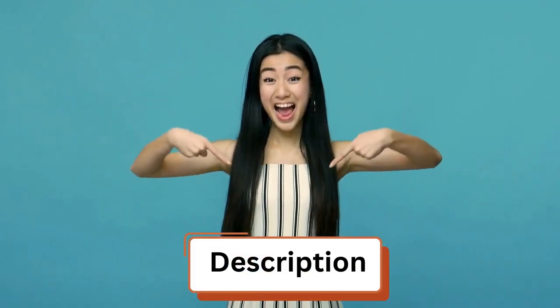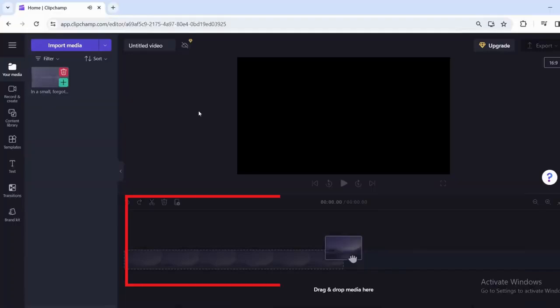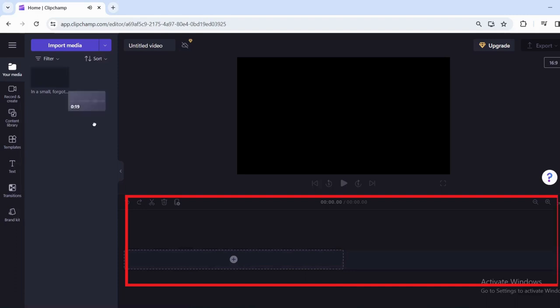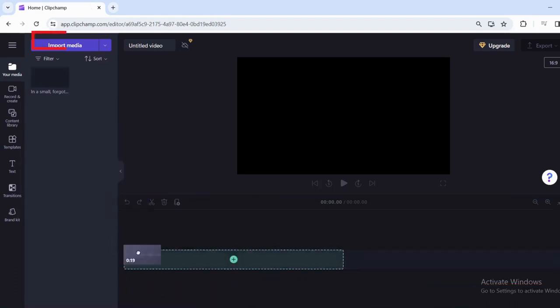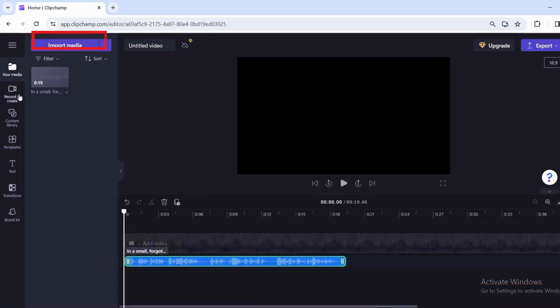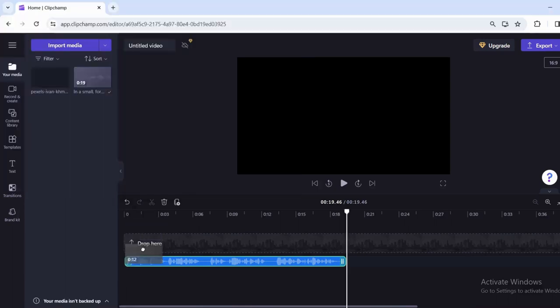Now we will edit the video. As you can see, we have a timeline over here. So first, we will drag the audio that we have generated previously in the timeline so we can edit accordingly. Import footage that we have downloaded from the pixels.com and drag it into the timeline.